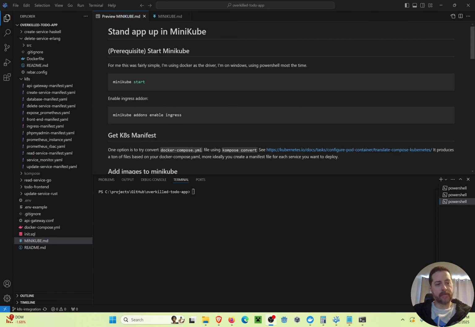Okay, here we are. I have taken the Docker Compose overkilled to-do app and I have deployed it onto Minikube in here, which from those manifests you can deploy it onto a full-blown cluster if you want, into Azure or Amazon EKS and stuff. So anyway, I just wanted to run over how that's done, how the translation is done, maybe run through some of the manifests that we've built out.